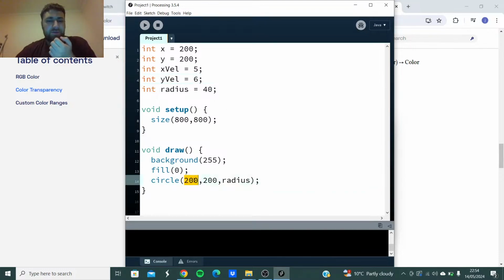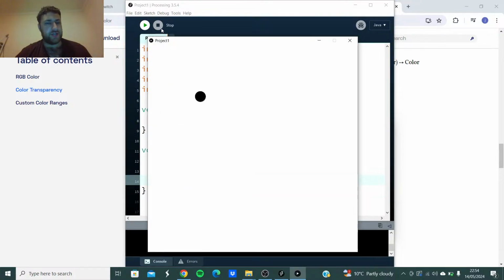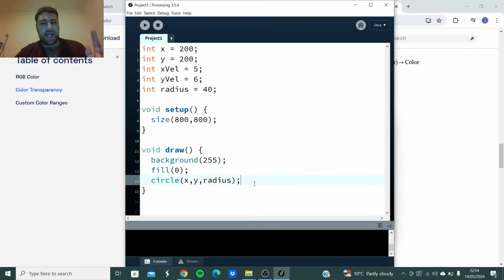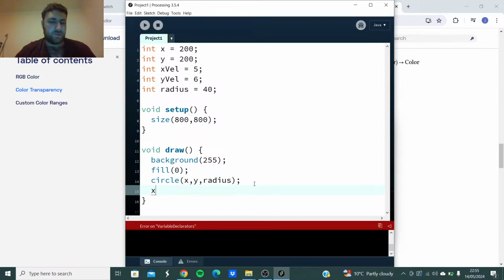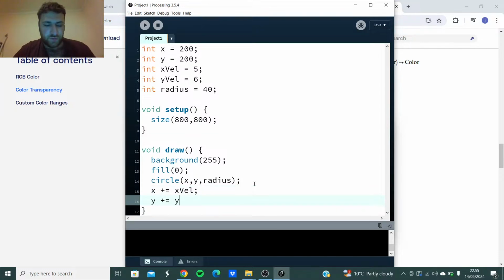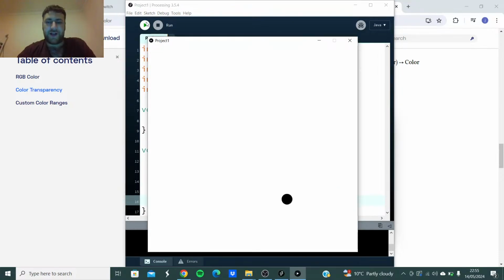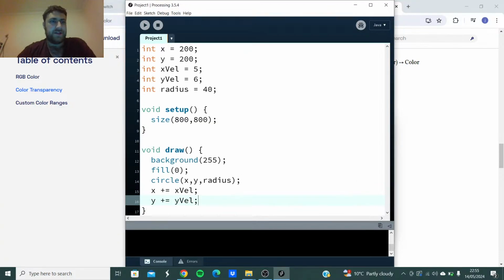And we'll change the circle to be at the x and y location. So now if we run it, it should still be at 200, 200. But the trick is now we're going to change the x and y variables each frame according to the velocity. So we're going to say x plus equals x velocity, y plus equals y velocity, and that will have it flying off the screen. There we go. So far, pretty simple, standard stuff.